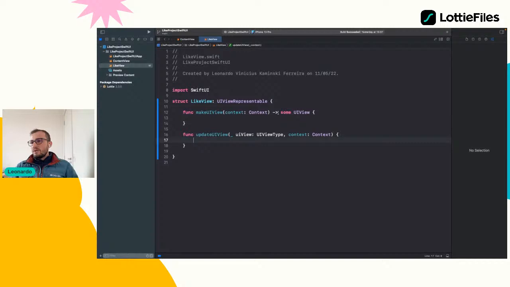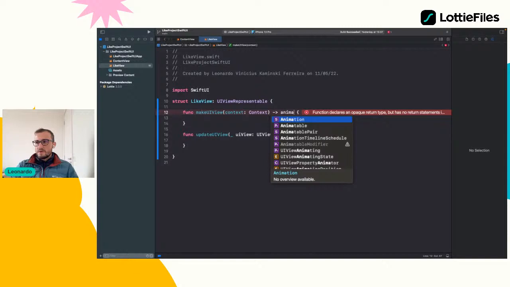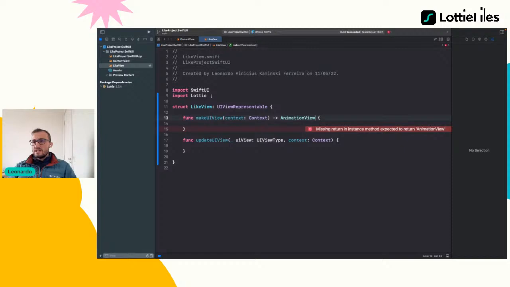But we don't need to return some UI view. We want to return our animation view, ready, right? So let's change the return type to be animation view. And it also auto imports Lottie for us, right?